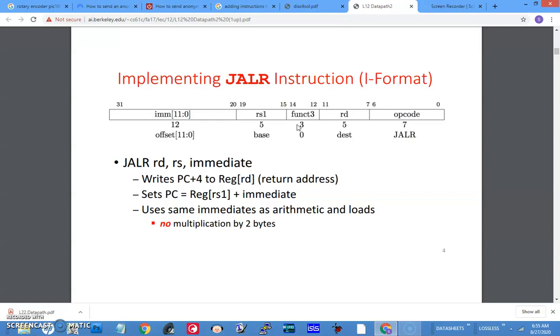So JALR has three arguments: two registers and one immediate. What it does is jump to the address obtained by adding RS and the immediate. So this RS plus immediate gives you the target address.